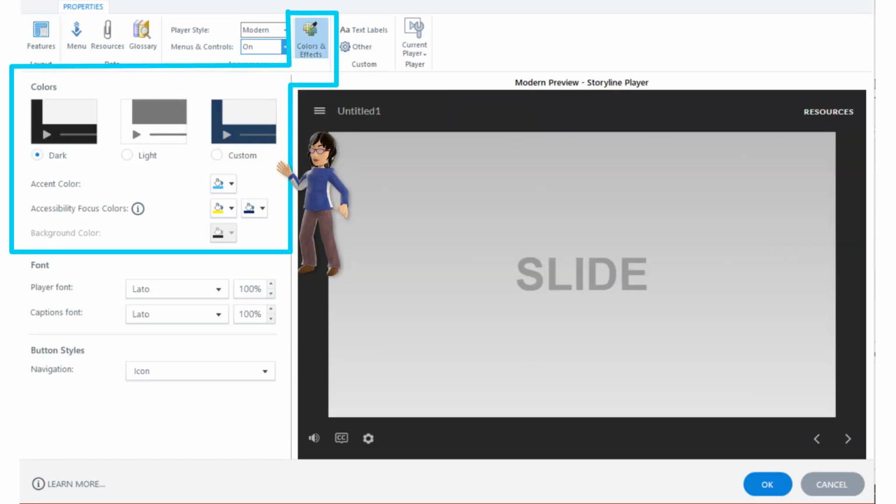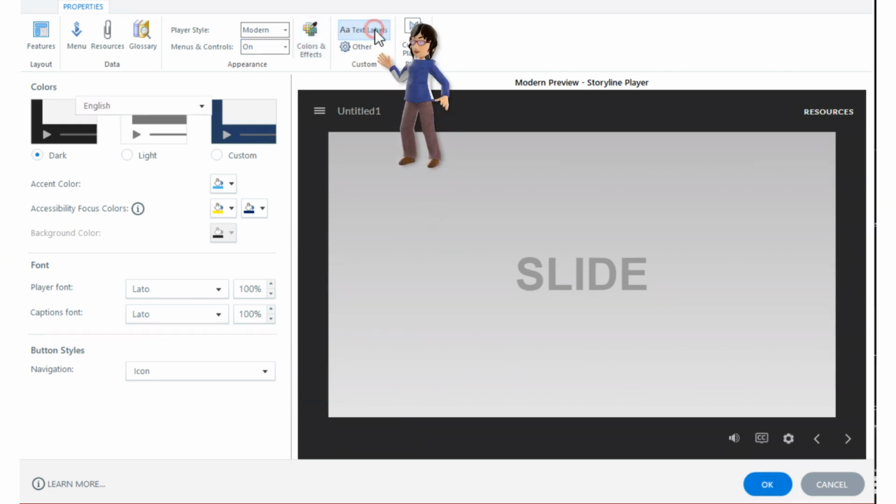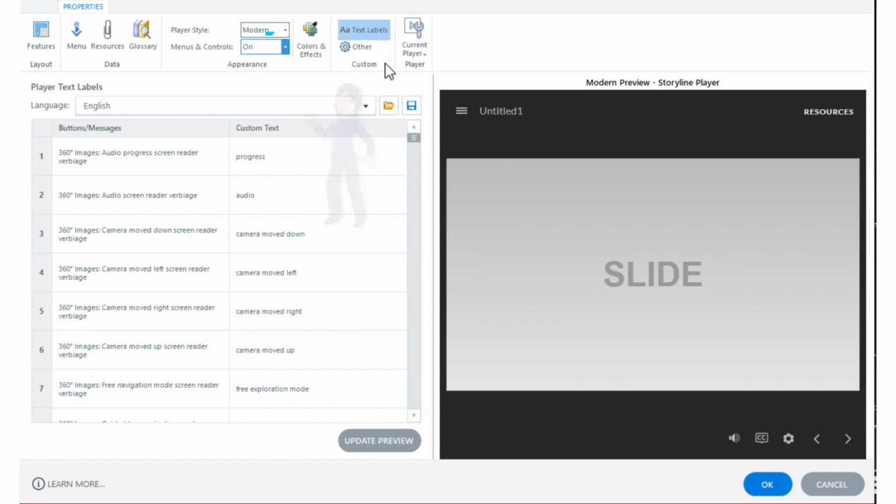Customize the colors and fonts. Customize the text on your buttons and messages. You can also turn the player off if you want to create your own navigation controls.